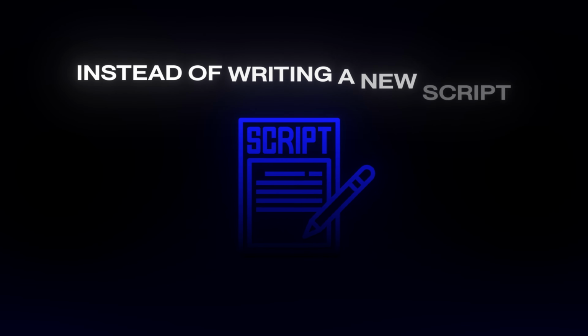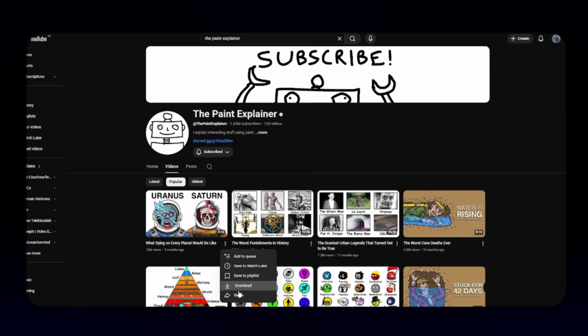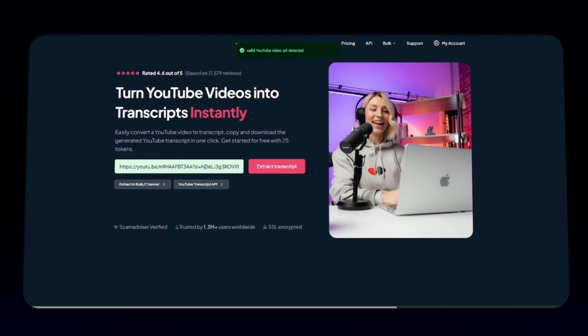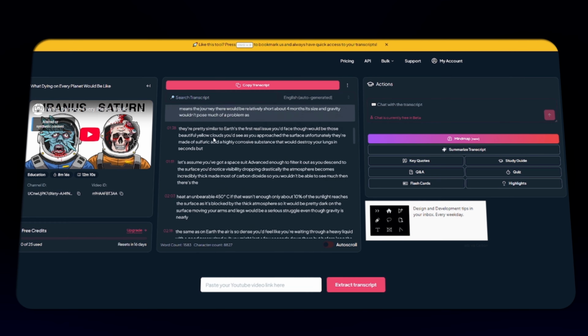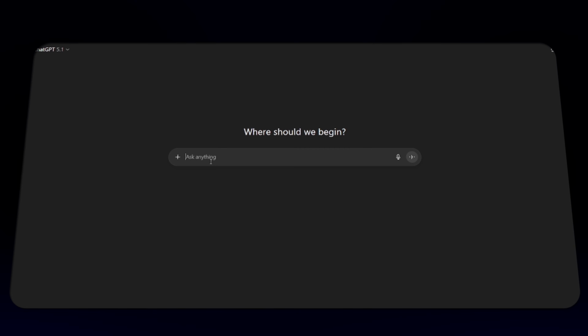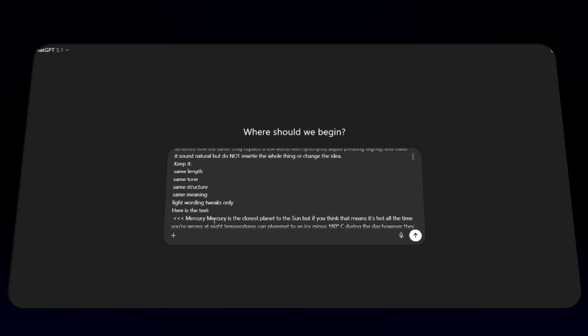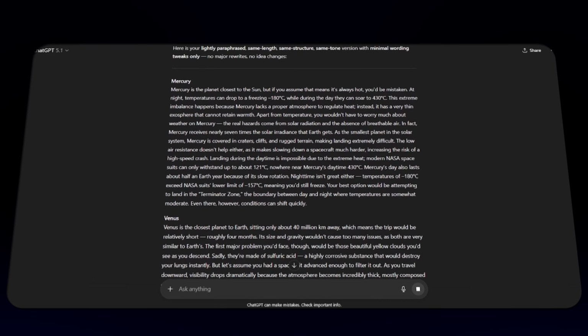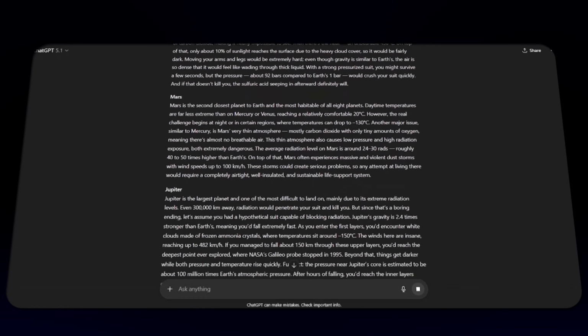So instead of writing a completely new script, just copy the link of a viral video. Go to the YouTube transcript website, paste the link, and boom, you've got the viral script. To stay on the safe side, it will paraphrase it. Open ChatGPT, paste the prompt first, then paste the script, and hit generate. And just like that, you've got your first proven viral script ready to go.